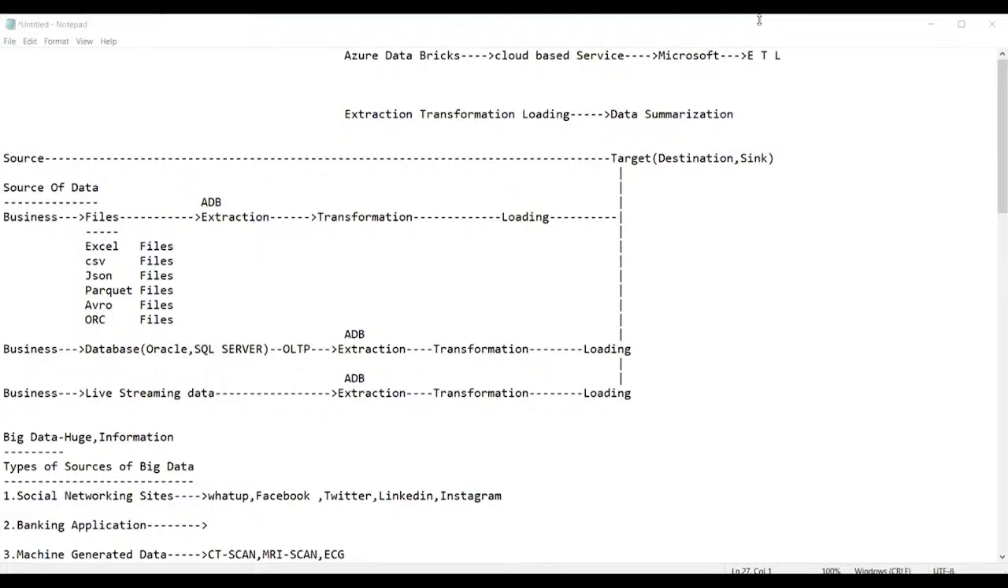I'm telling you the live scenario of what is going on right now in most projects. Up to data ingestion, which means extraction, they are using ADF. Further, for transformation and loading, they are using ADB in some projects.